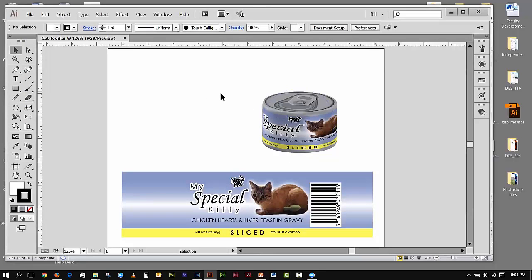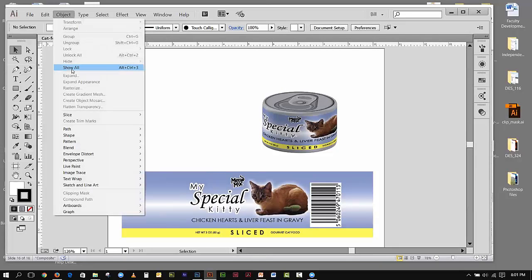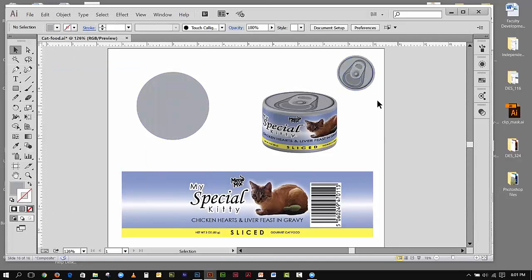Now, first thing that you need to understand is I created this, which is my label. So this is actually the whole reason that we're doing this, okay? Not this. This is just to make ourselves look like we know what we're doing. That's really what this is, okay? Object, show all. There we go. Okay, so this was the top piece, and this was the label, and this is what I used to make that element right there, which is my little can. And you've probably seen cans of cat food that look very much like that.